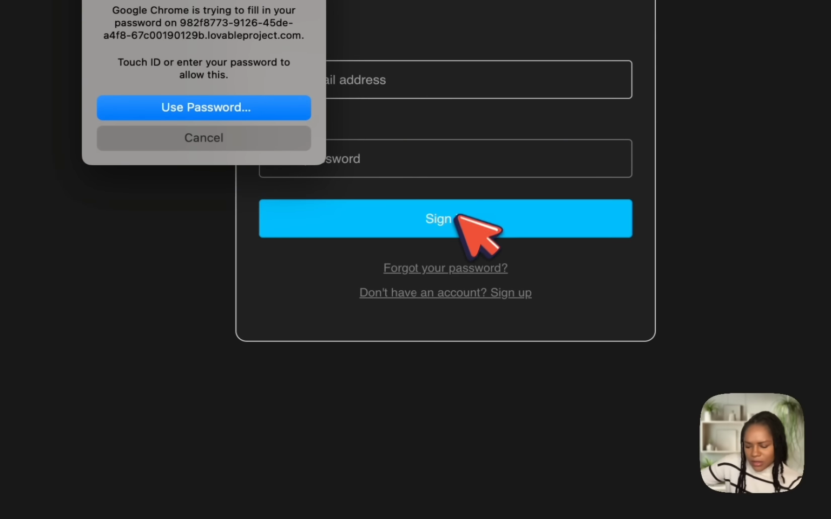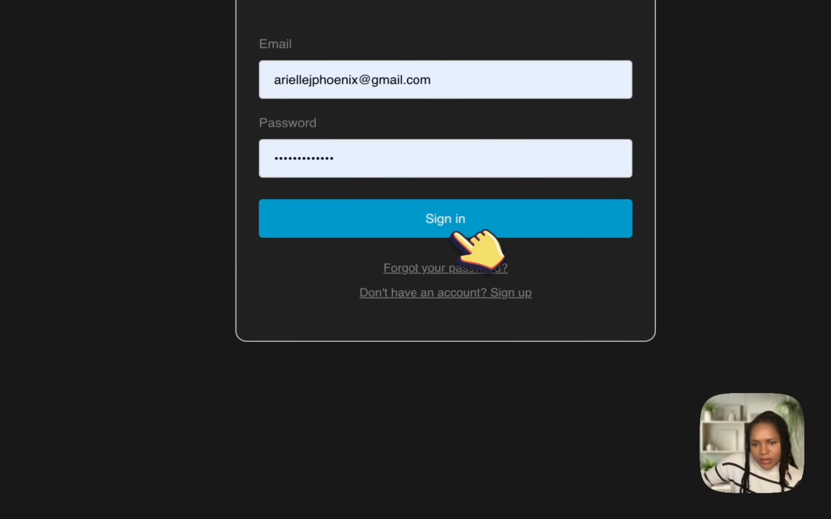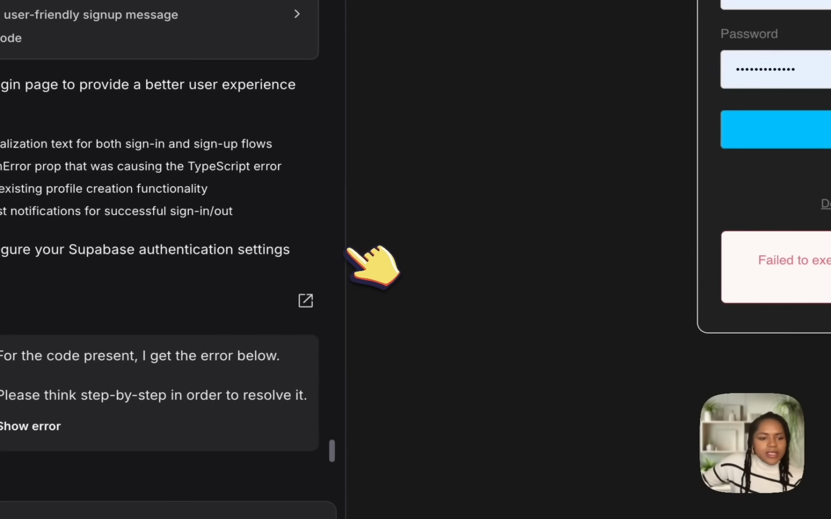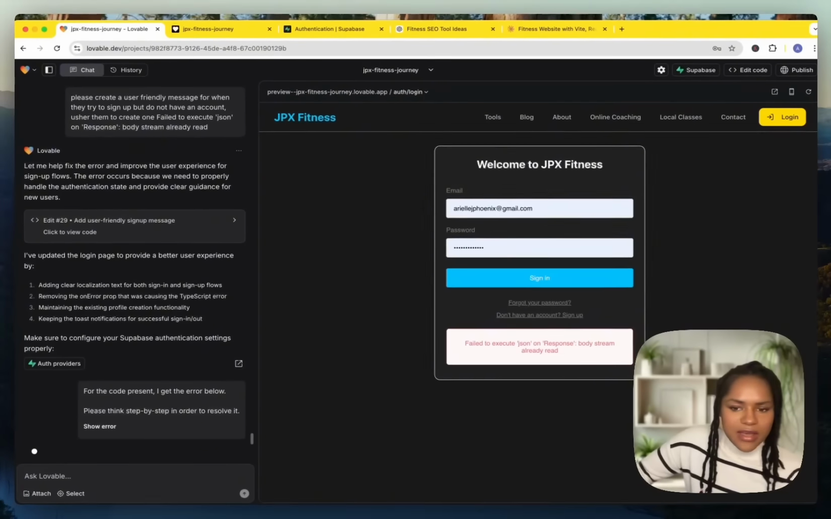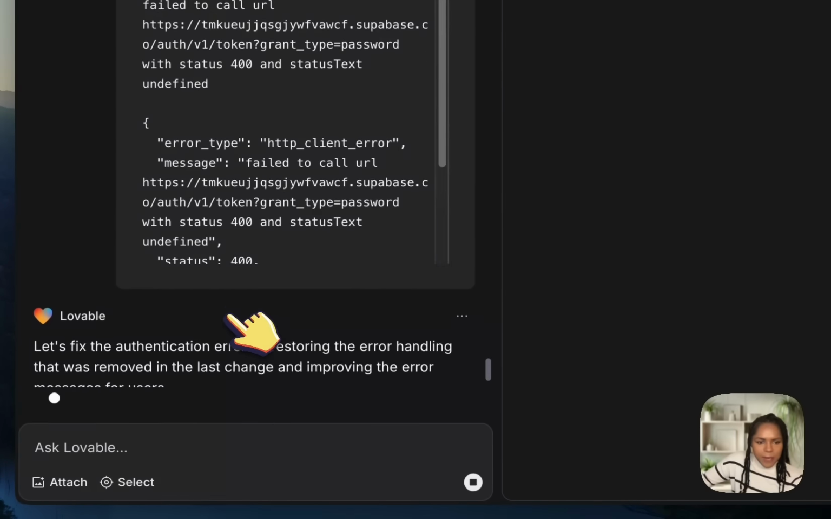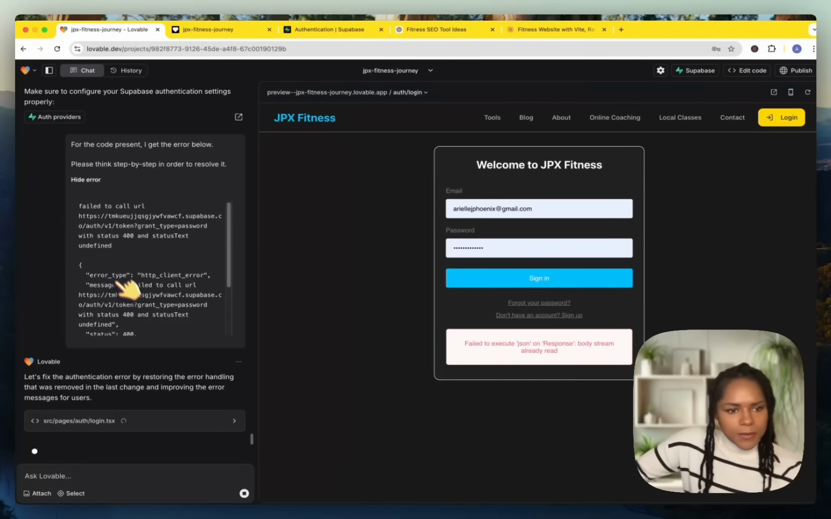Okay, let's try that again. I don't have an account, so let's see. No, it's still doing it. Try and fix this. If I try to do this now and it doesn't fix it, it's not something I'm going to keep telling it to do. I'd have to take the code and give it to Claude, but let me just look at it.